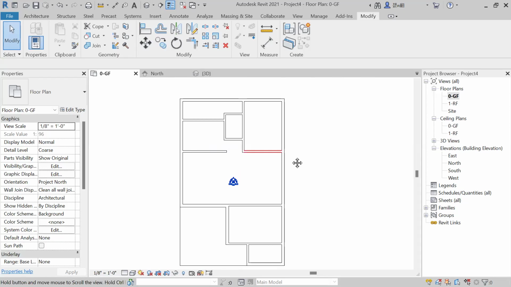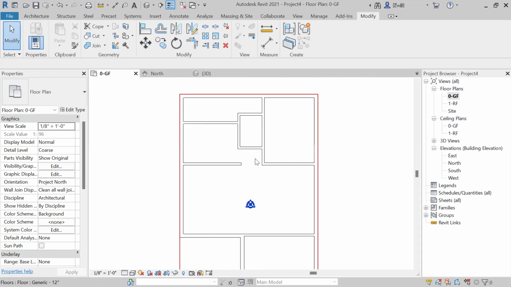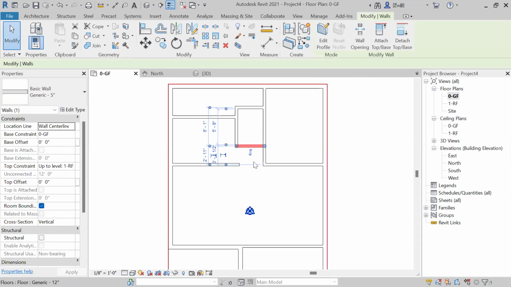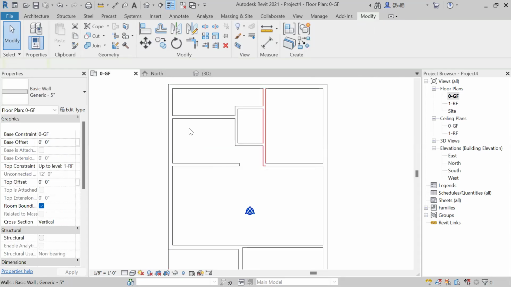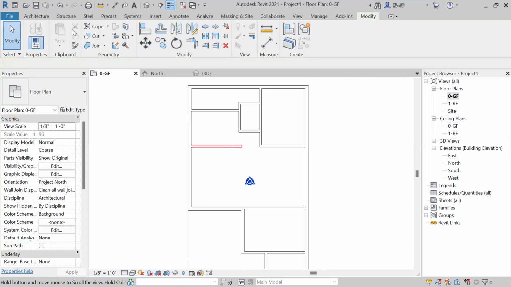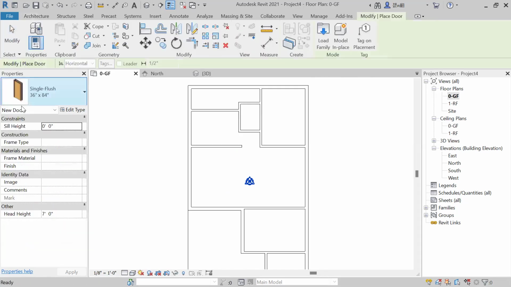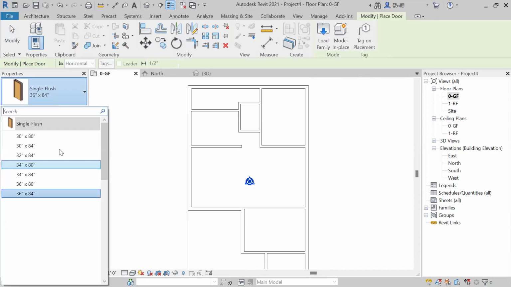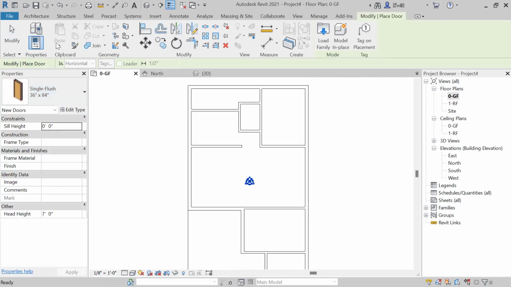Suppose here we have to place the door, everything. So how to do the placement? See that also. If you want to place the door, what you have to do? Come here in the architecture tab, door, select the door. Here in the properties panel, you will get the different types of door. Only one type of door is available here. Okay. Only one type of door is available in our Revit.